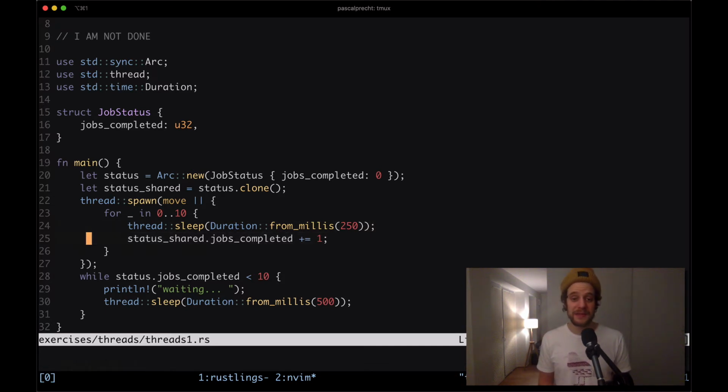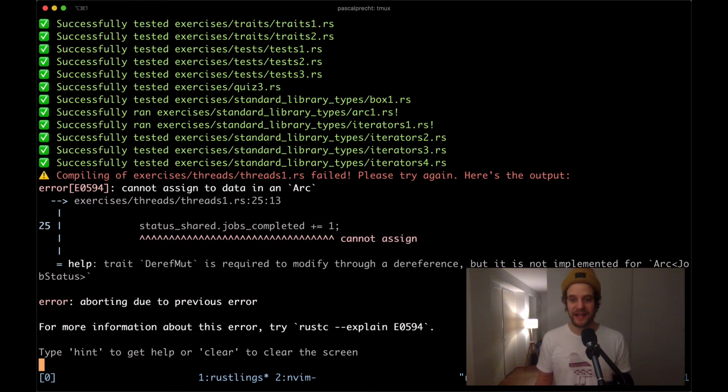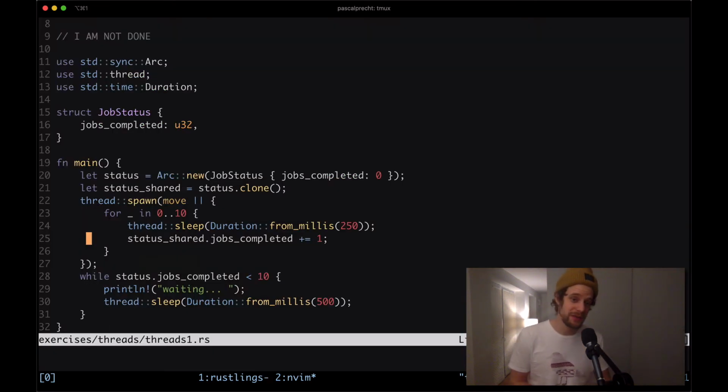Now, if we go back to the error here, we can see again that we can't actually assign a new value to this jobs completed property of this reference counter job status value because, as the compiler says, it doesn't actually implement the deref mut trait. This is because Rust wants to make sure that there's not multiple threads actually trying to change the same data. Obviously, that can lead to problems.